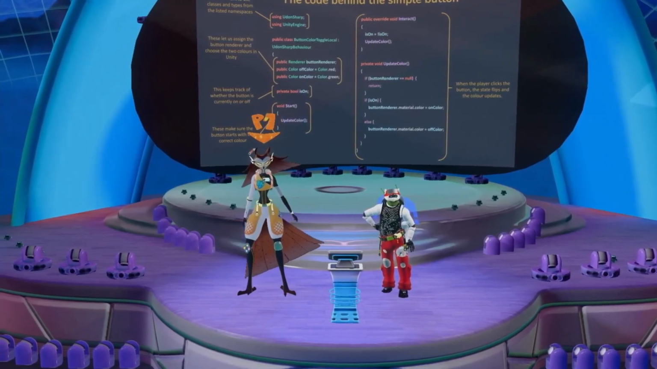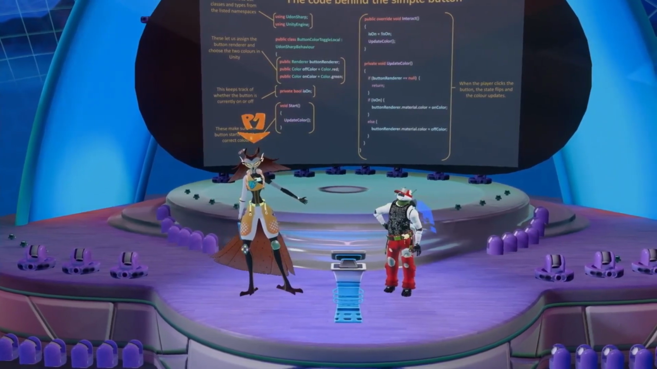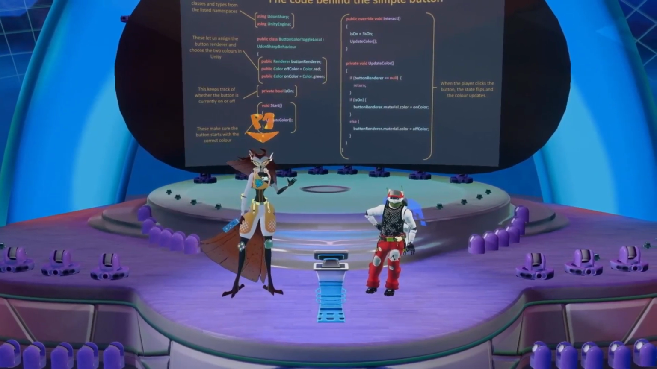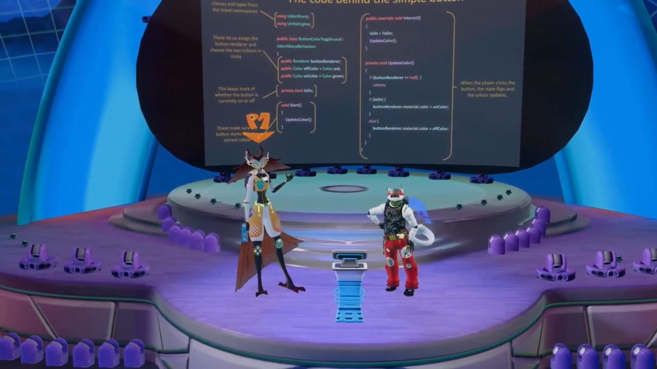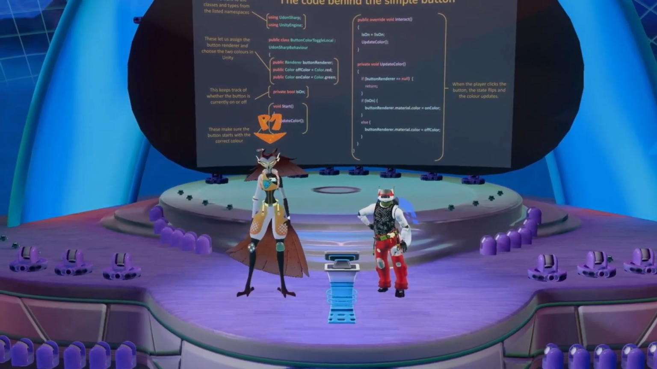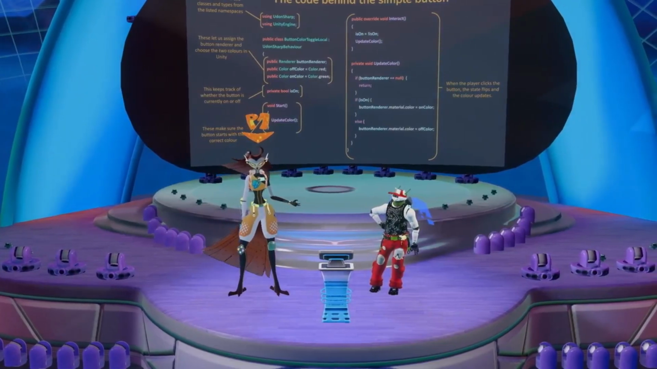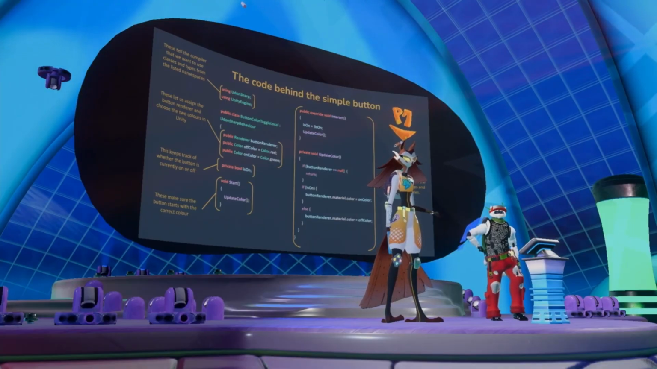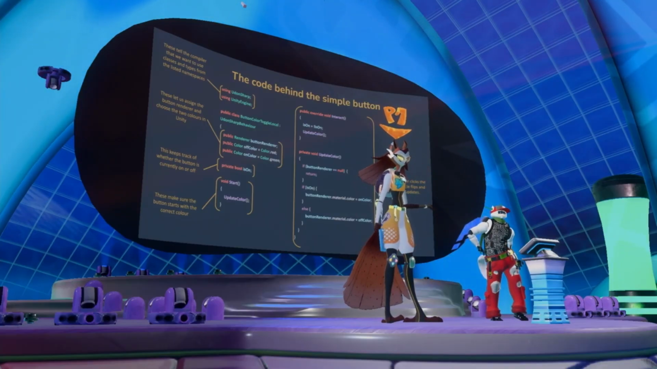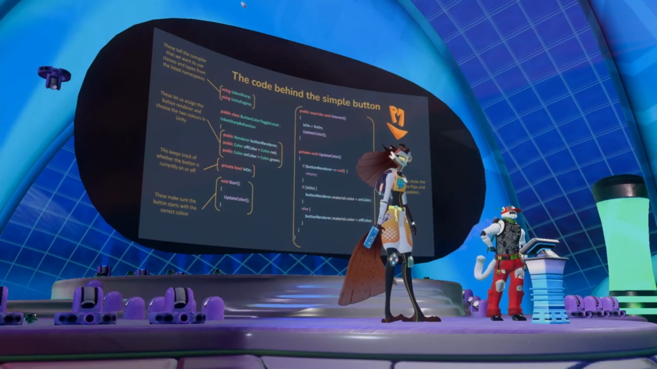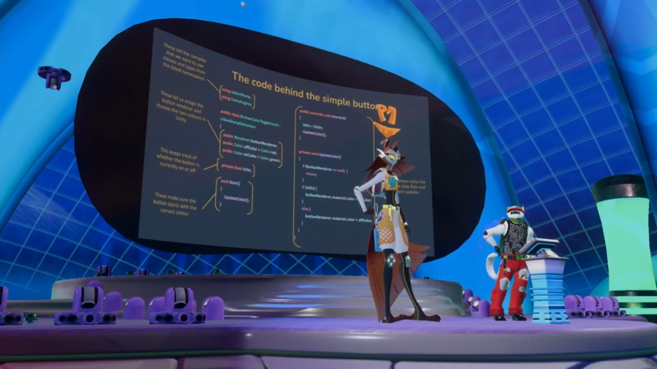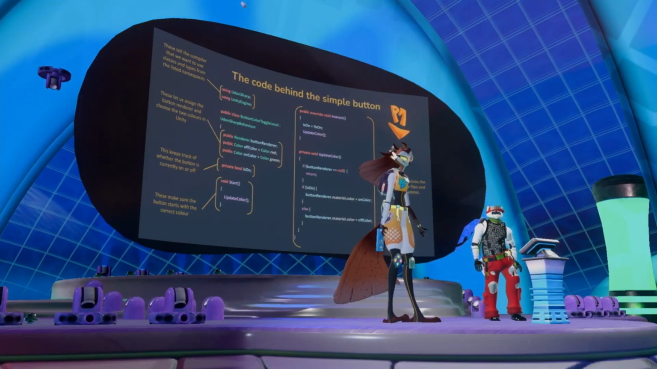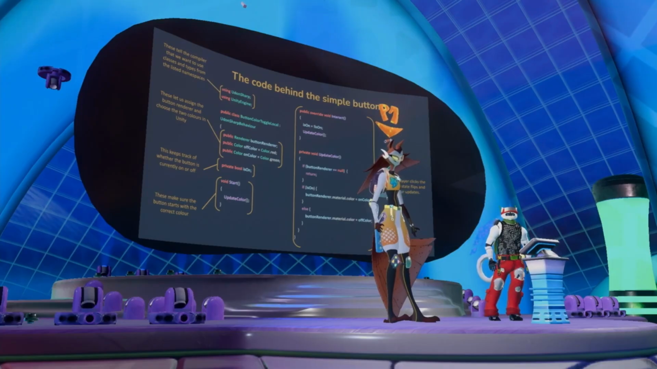So even in this small example, we can already see the pattern of storing state, reacting to input, and then updating the visual result. It's also worth noting that this button is local only. So when a player presses it, the change only happens on their side. For a beginner example, that's actually quite useful because it keeps the script simple and lets us focus on the basic logic first.